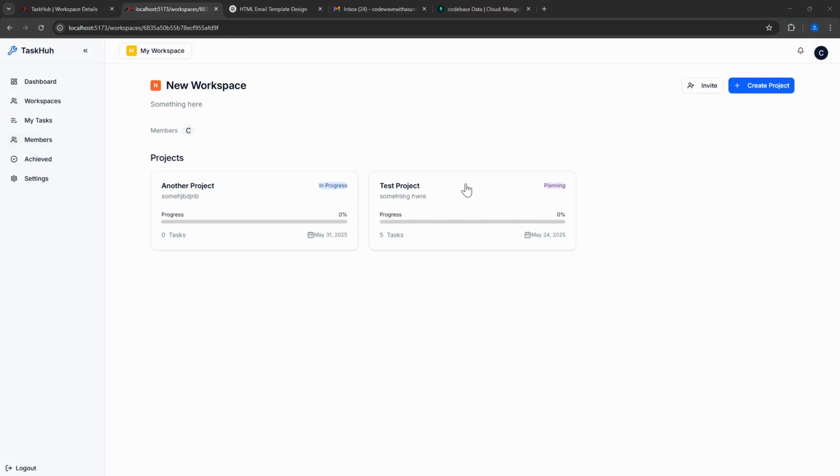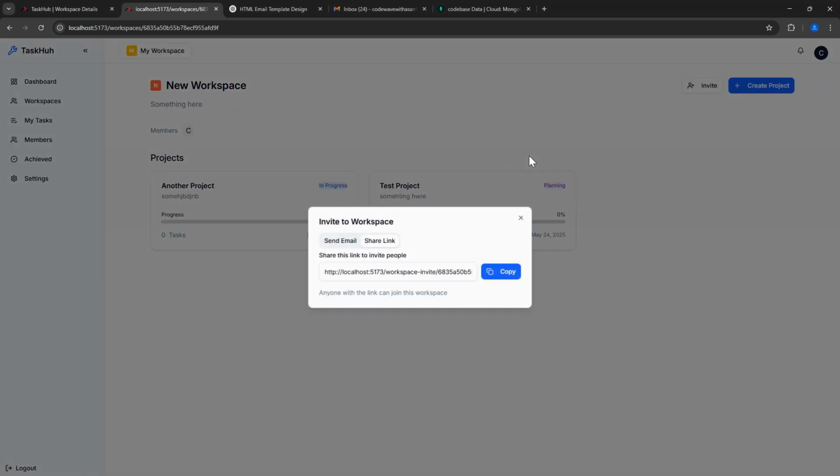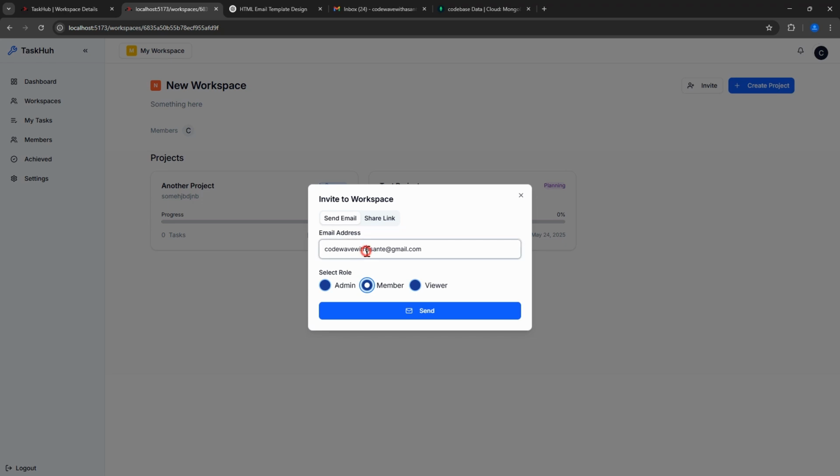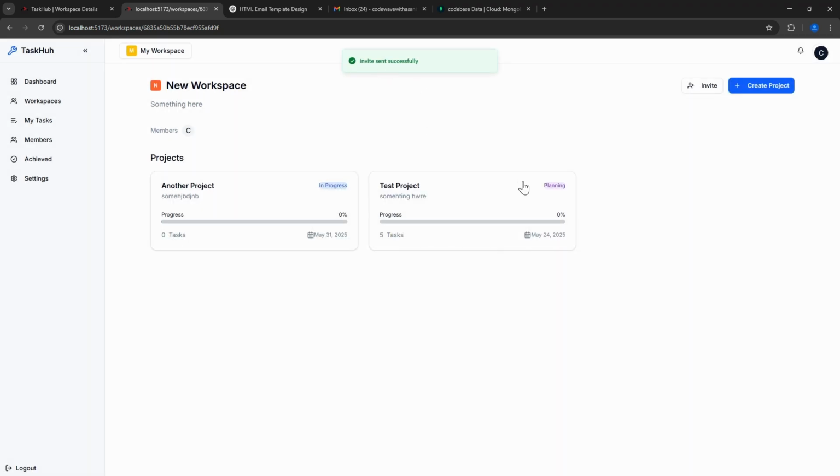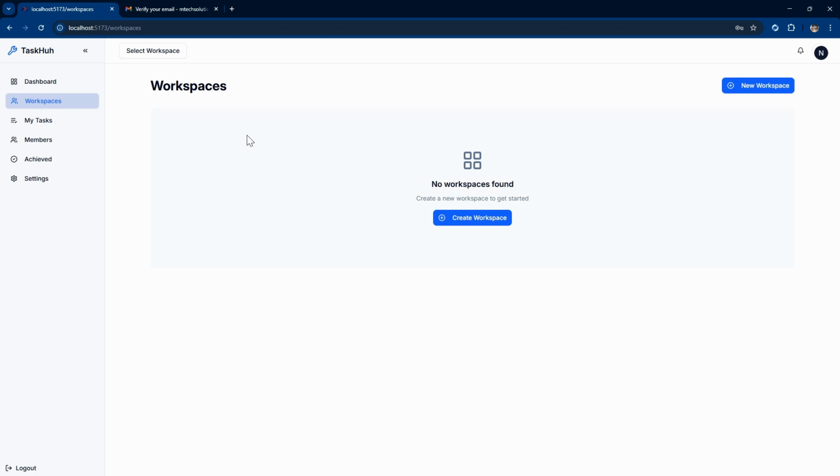Okay, so now let me try to invite somebody. I have created a new account. So I'm going to try to invite the person, and let's see. I'm going to invite the person as a member and let's see if it will go through. Okay, invite sent. So I will check that account. This is the account and it has no workspaces. So I'll check here.